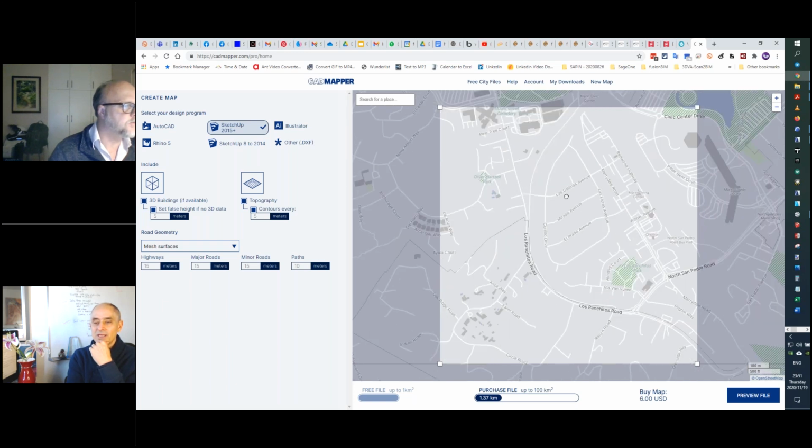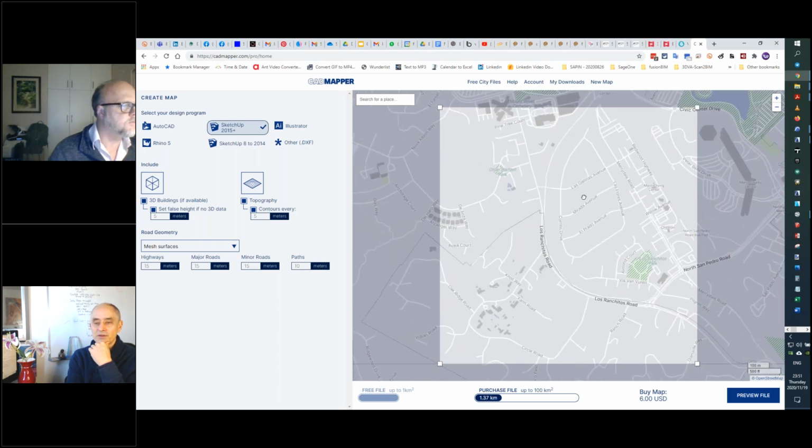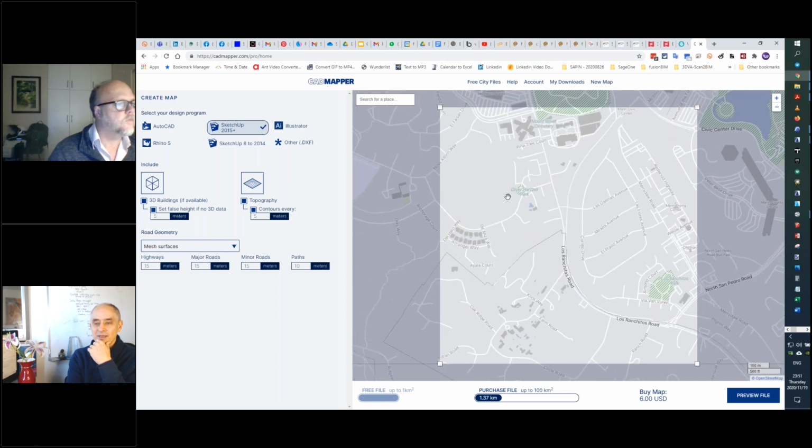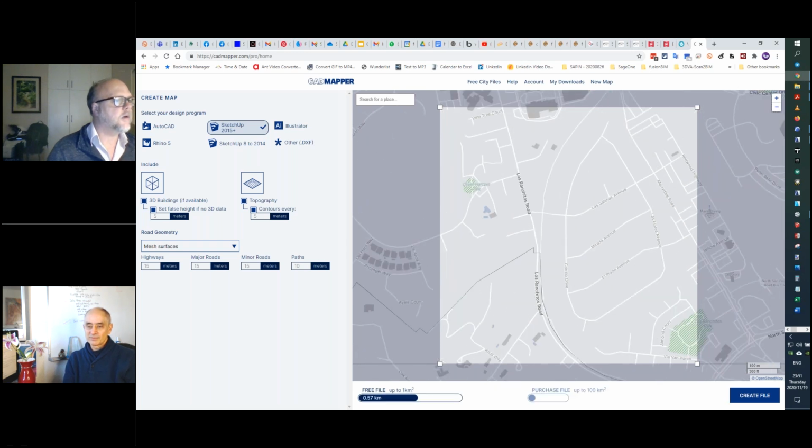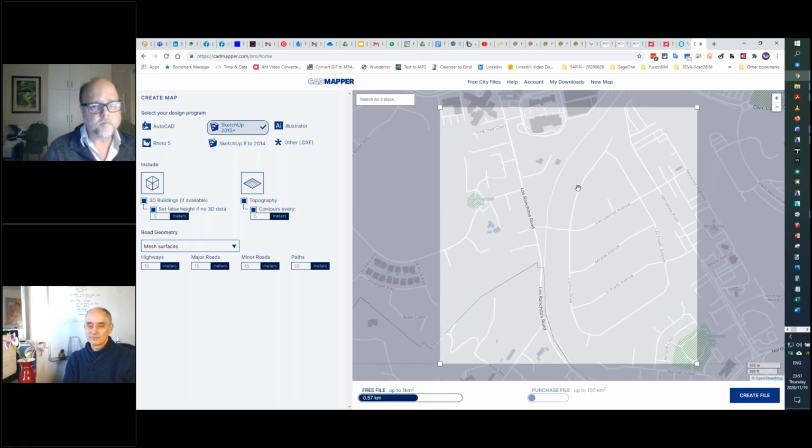And that hilly area is on the upper left of the currently registered area. You can see that's the hill that everything's been built. So that's your street, and that's the hill over there. So being logged in, CADMapper gives you a 1 square kilometer area of extraction at no cost.